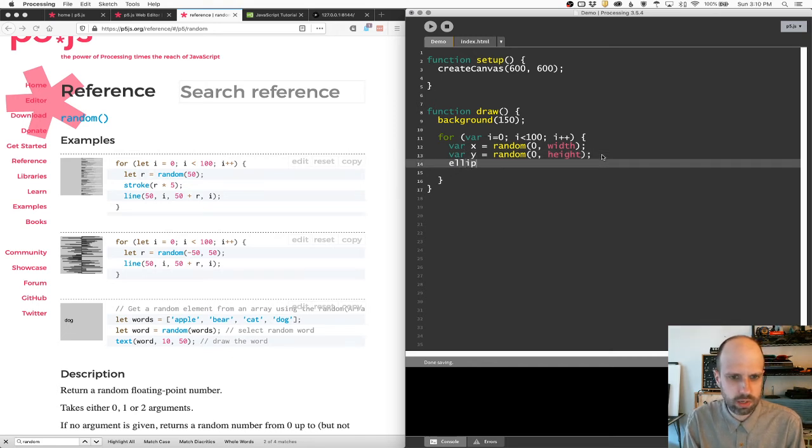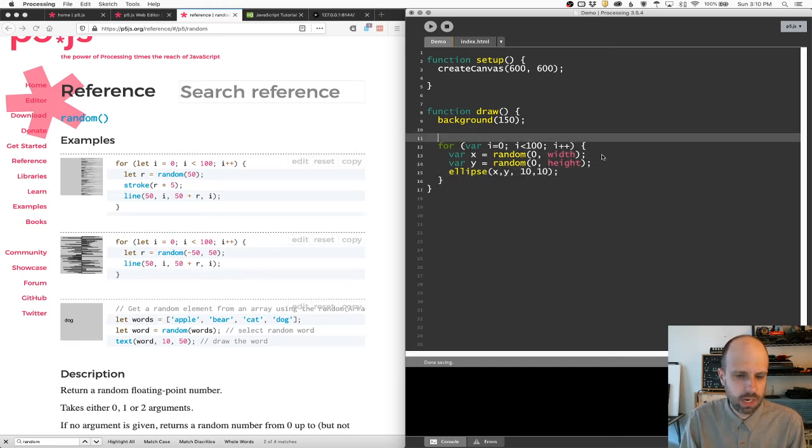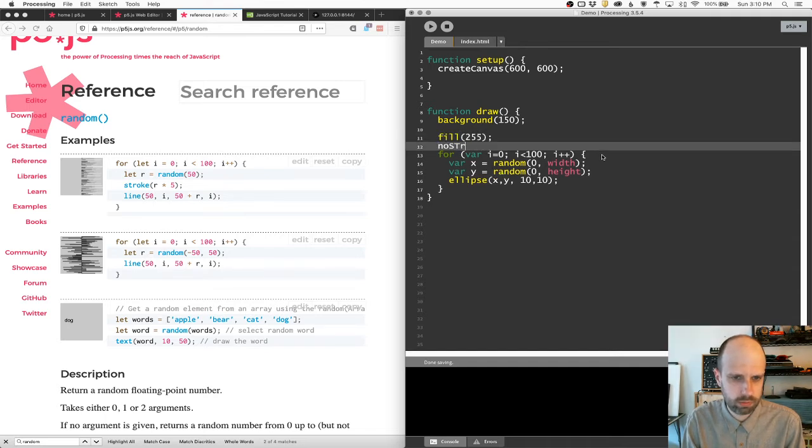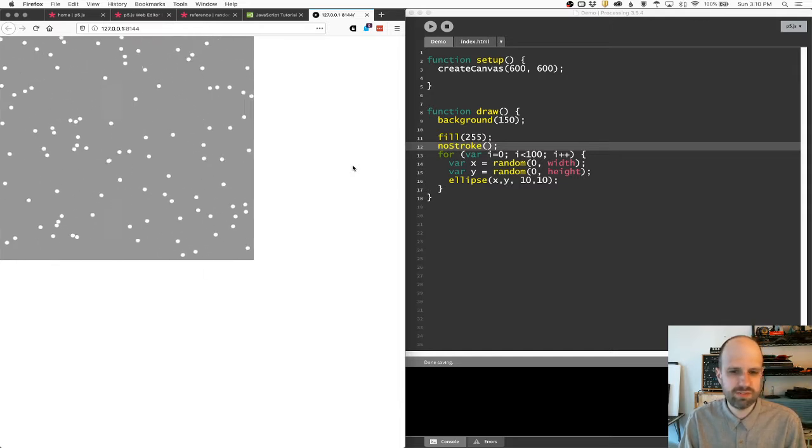And then I can draw an ellipse at x and y. Let's do these 10 by 10. And I'm going to set my fill color as well. Let's do white, no stroke. And now I'm going to save this and run it. And we should see crazy tons of these little circles.